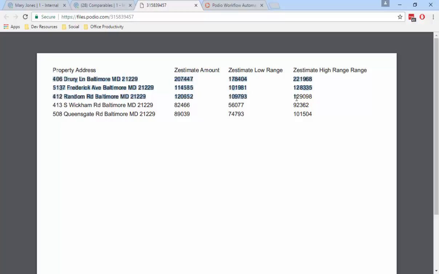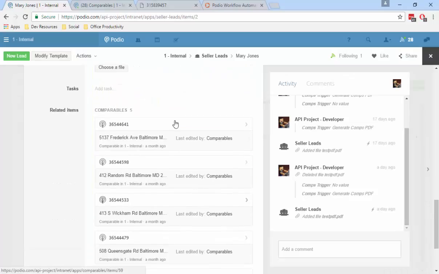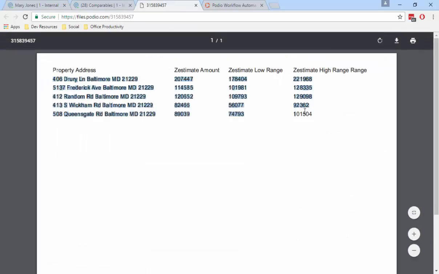And these data underneath those headings are coming from a referencing app in my seller leads app, which is the comparables. And as you can see down here, I have 5 comparables, which are essentially these data right here.